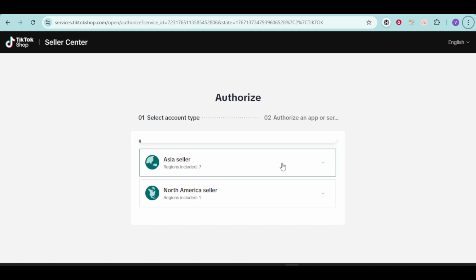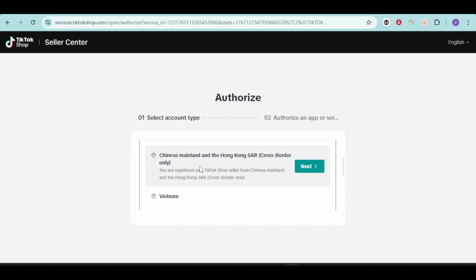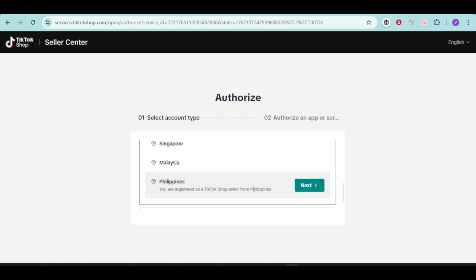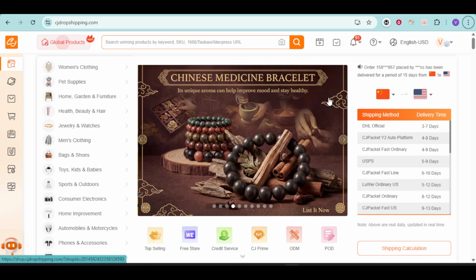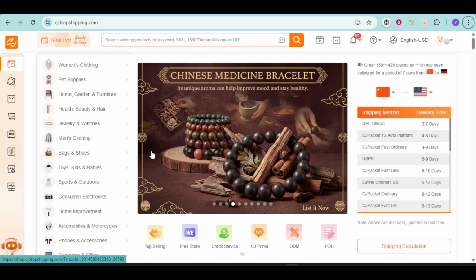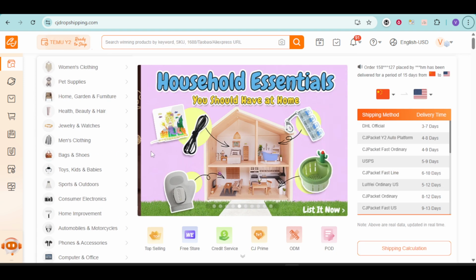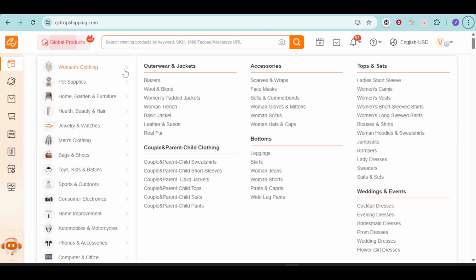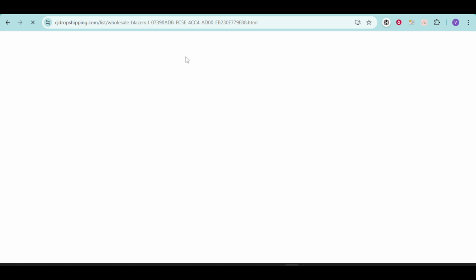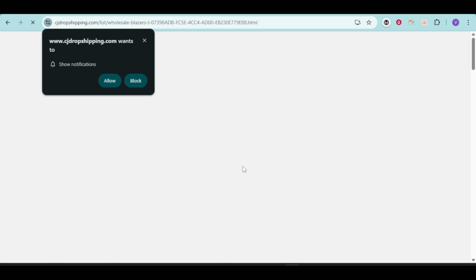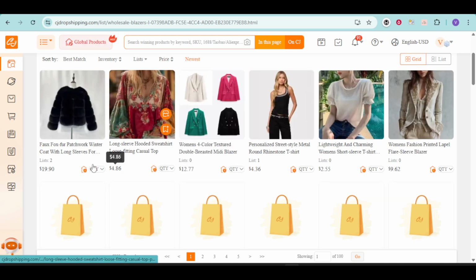Now choose right here your seller account. I have chosen right here my Asia seller. You can see right here the options for that. Let's choose Philippines and click on next. Now once you're on your CJ Dropshipping, you can see right here some products that you can actually add. So for example, let's choose one from women's clothing. You can choose between options right here such as categories, or you can search for winning products by keyword, SKUs, and the likes. So you can see right here every product. So you can just head over and choose one to add.